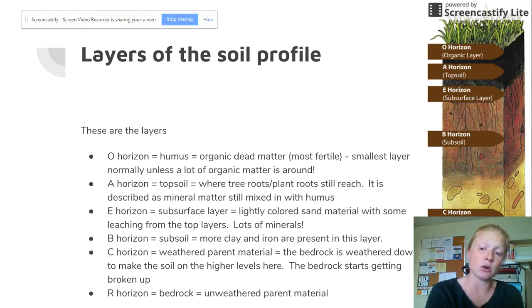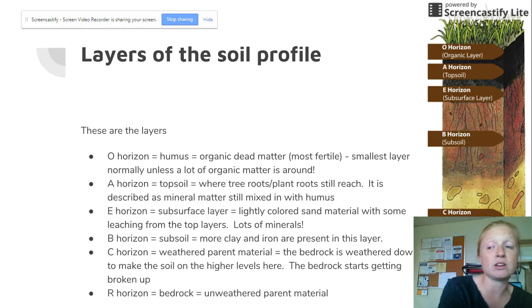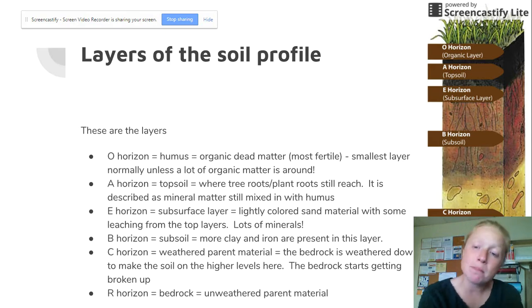Then we go into the C horizon, which is weathered parent material. This is bedrock that's been weathered down slightly. So the particles are massive. They're really big particles of soil, but they're still broken up. And this is where the parent material continues to be weathered down to make the soil layers on top.